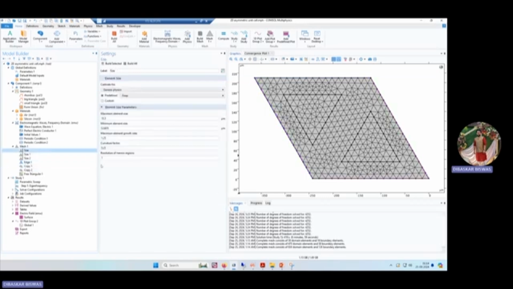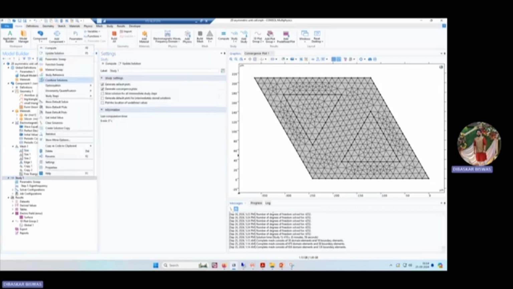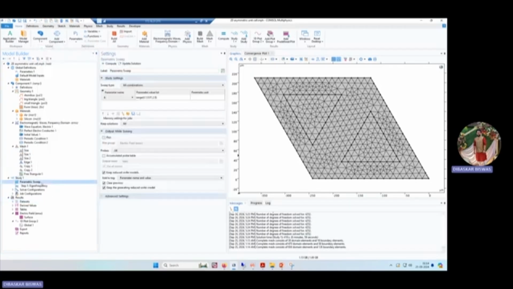Okay, so after doing the mesh, you go to the study part, click the study and right click, and there you will see the parametric sweep option. In the sweep type, by default it will be specified combinations, so you have to make it all combinations. Then there is a plus option called add. You click here, select the k value from the list, and then click here. This is the range.